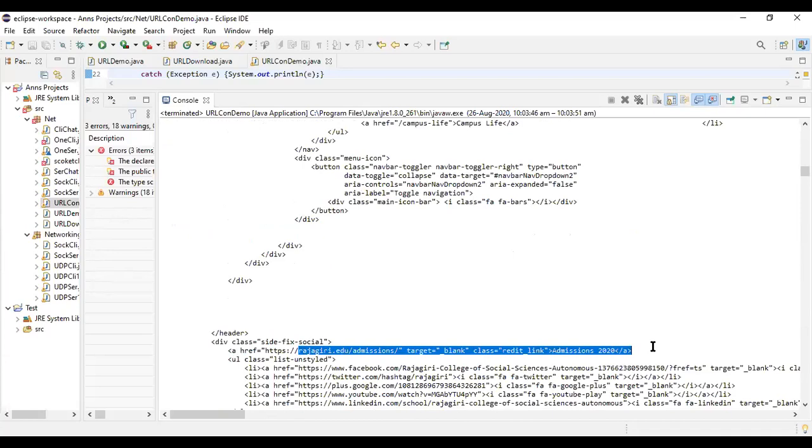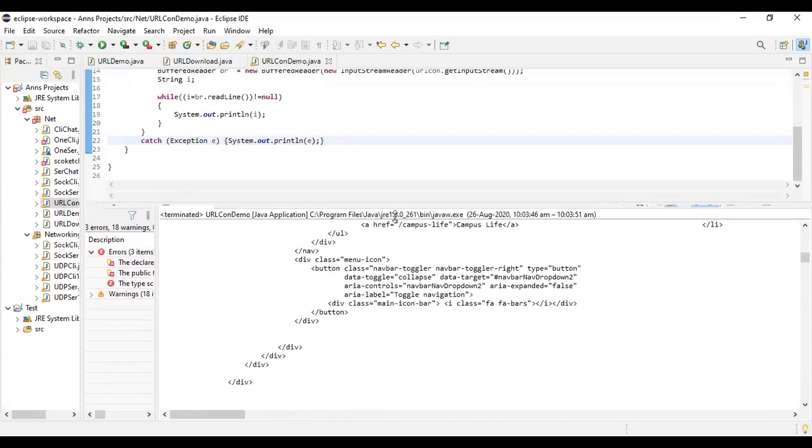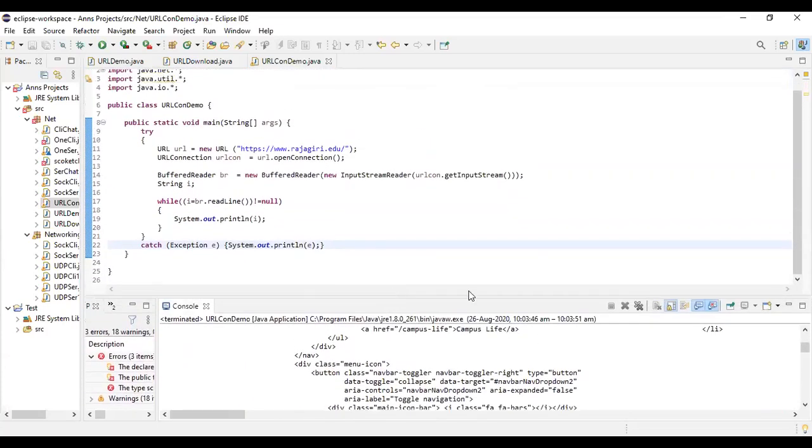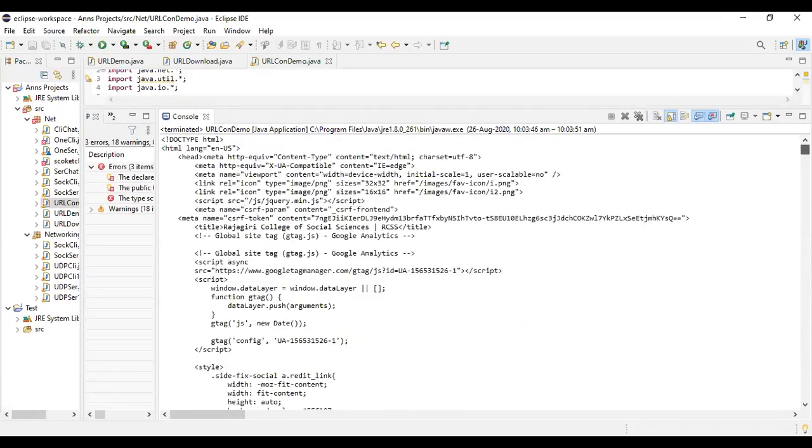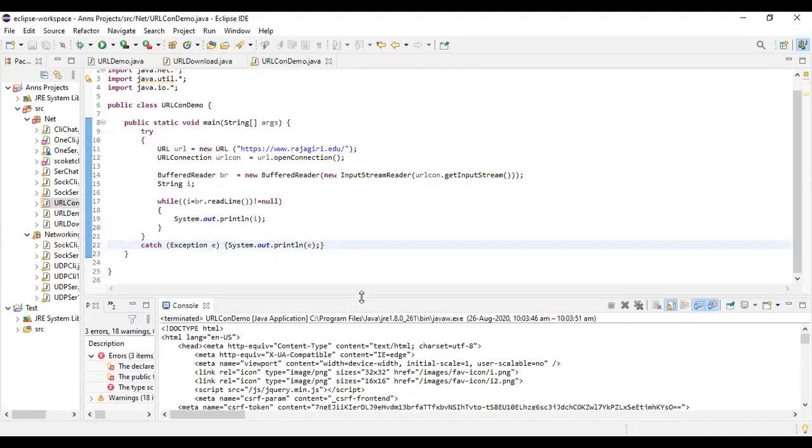Are you able to see things? Rajida, are you able to see things? Yes, ma'am. Okay. So you can make your console bigger and then check for the whole code. The whole source code of that particular page will come. We'll go for something smaller.